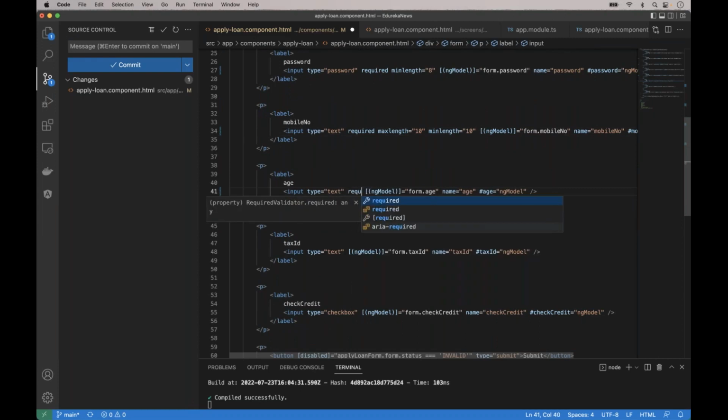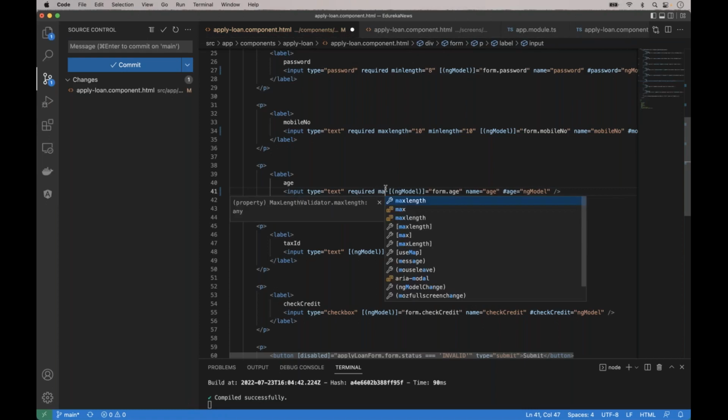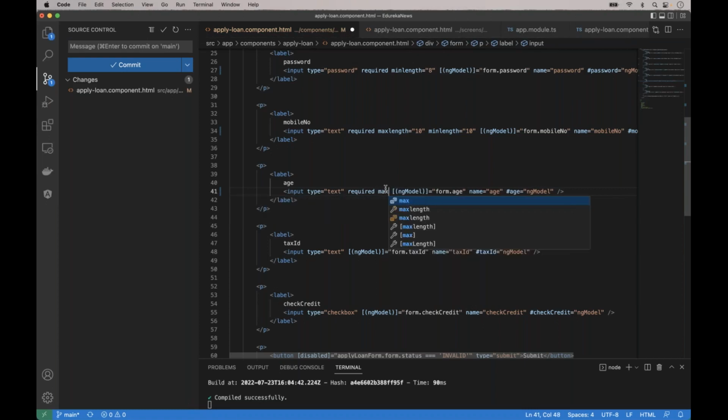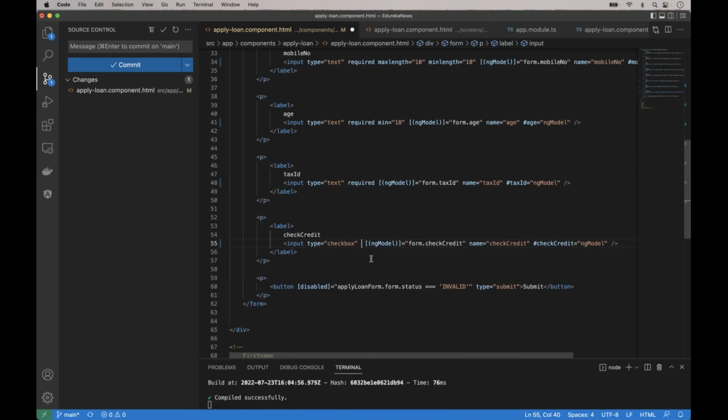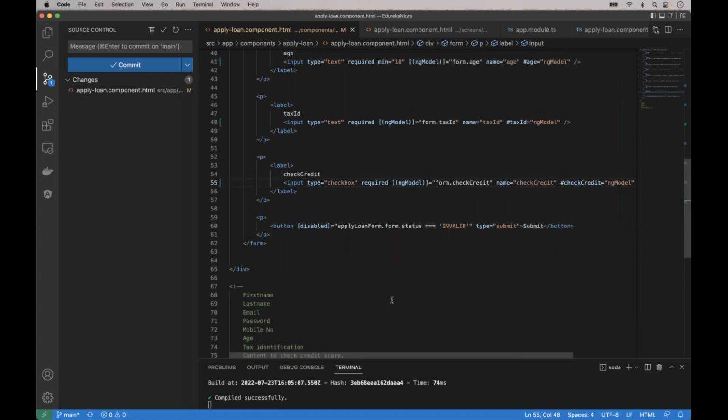Age, yes, age is required. We'll say this is required, and we can have a max or min on it. The minimum age which we need is going to be 18. For the tax ID, yes, I need a tax ID, so that is also a required control. And credit check, yes, it has to be required, with the required true flag in it. So you can just write required over here, and that will work.